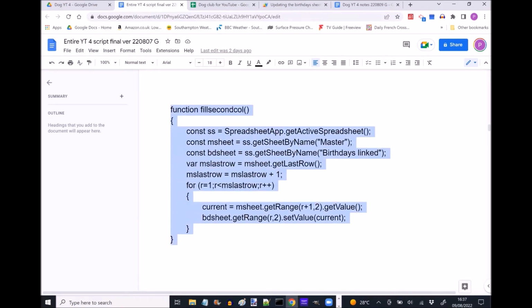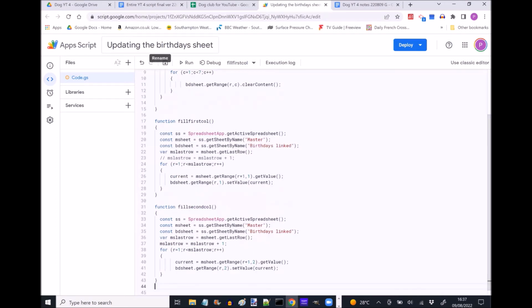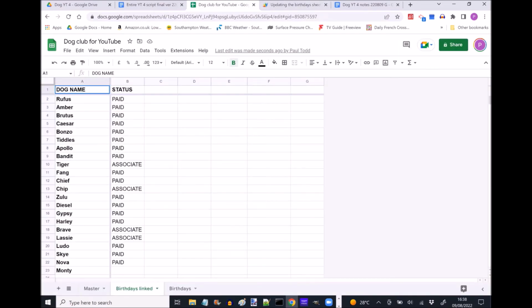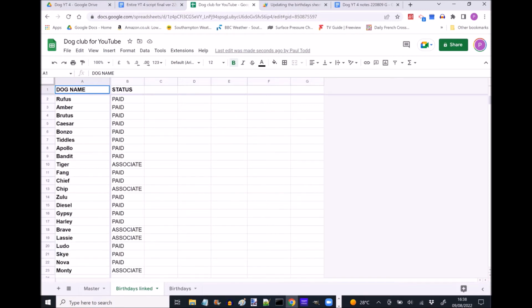We copy it as before, we paste it across to the app script editor. We save exactly as before. We remember as before to select the program to run, and then we run it, and we'll go along to the birthday sheet, and there you see it's copying across as before, again rather slowly. No difference in principle between this and the first column.